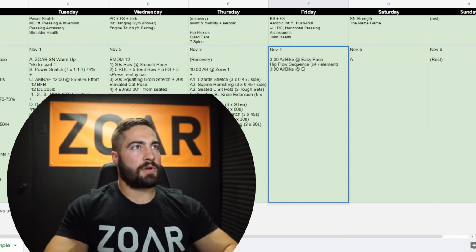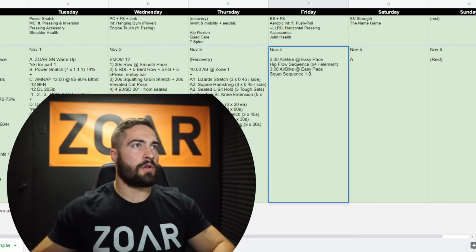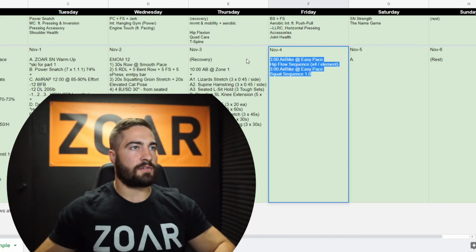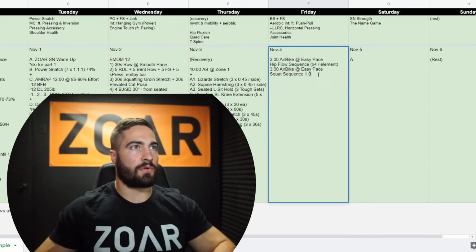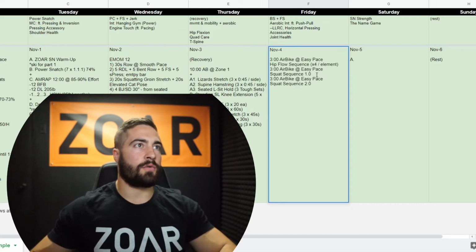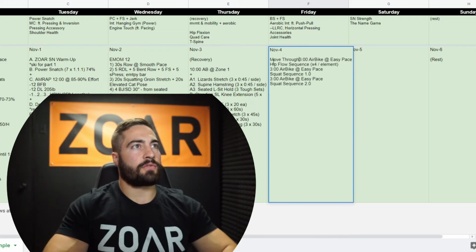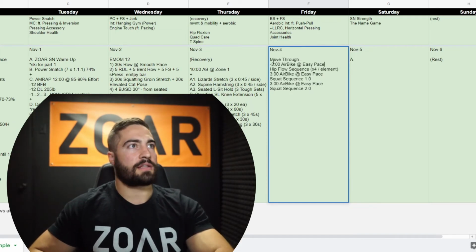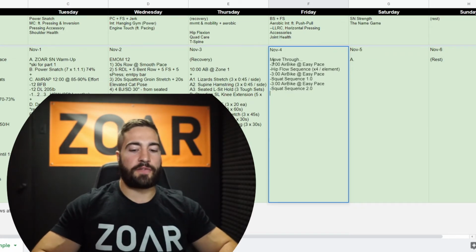More 3-minute air bike. Our squat sequence 1.0, which is 5 sets of 5 air squats in a few different ways. And we'll give them the old 2.0, which is in the bottom of the squat the entire time. They're just moving through that at a relaxed pace. Really gets their legs warm, their joints warm, that gets the synovial fluid in there and gets them feeling good before they actually have to load up heavy.